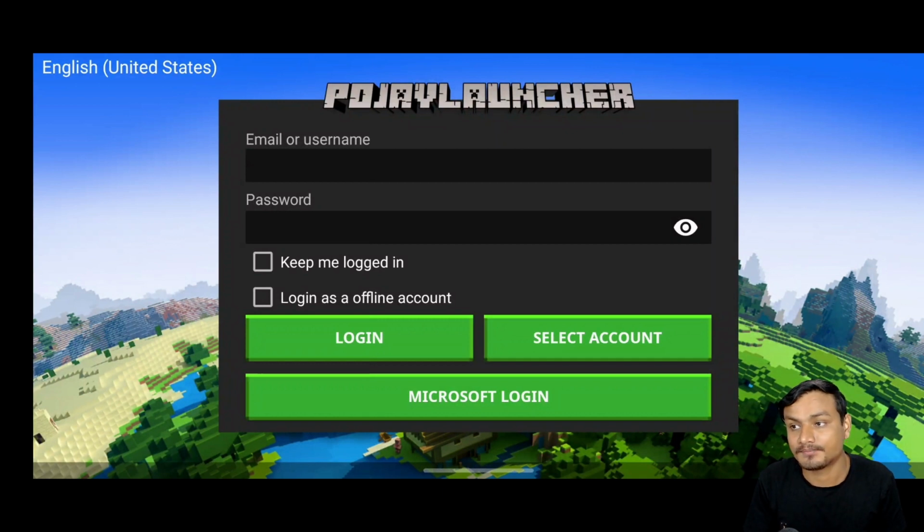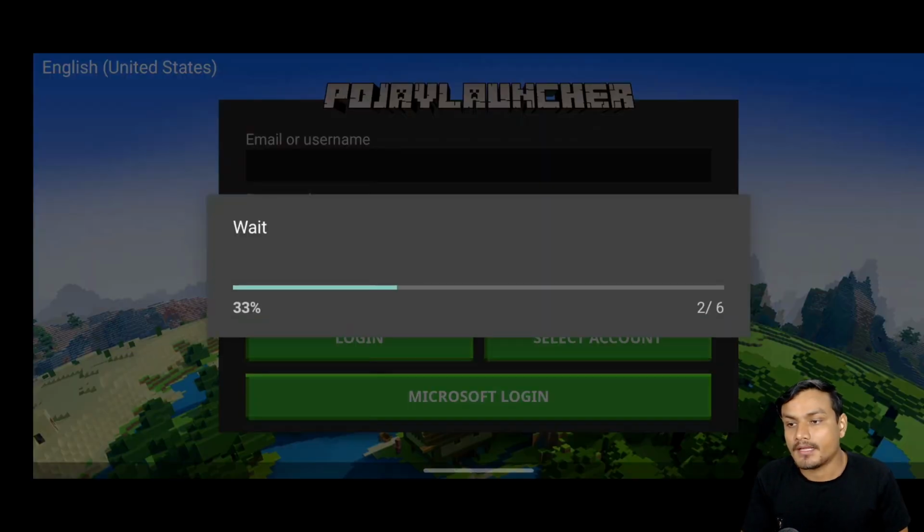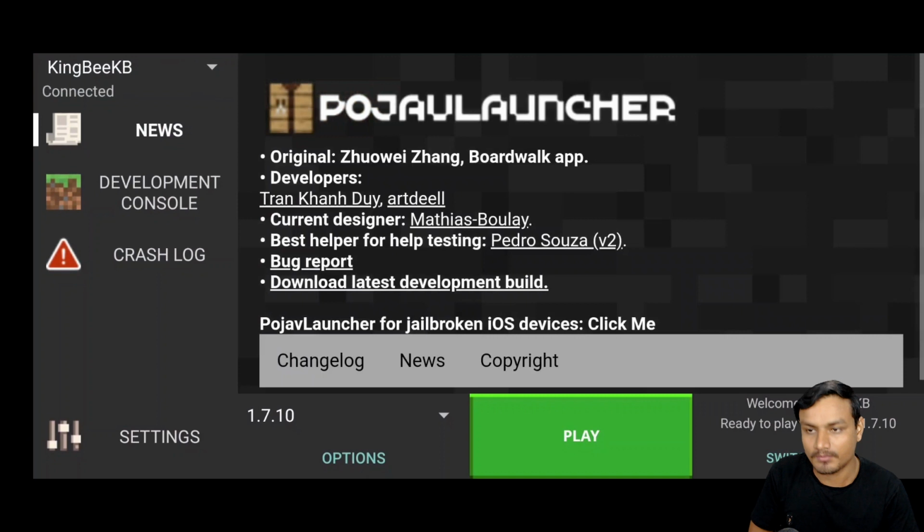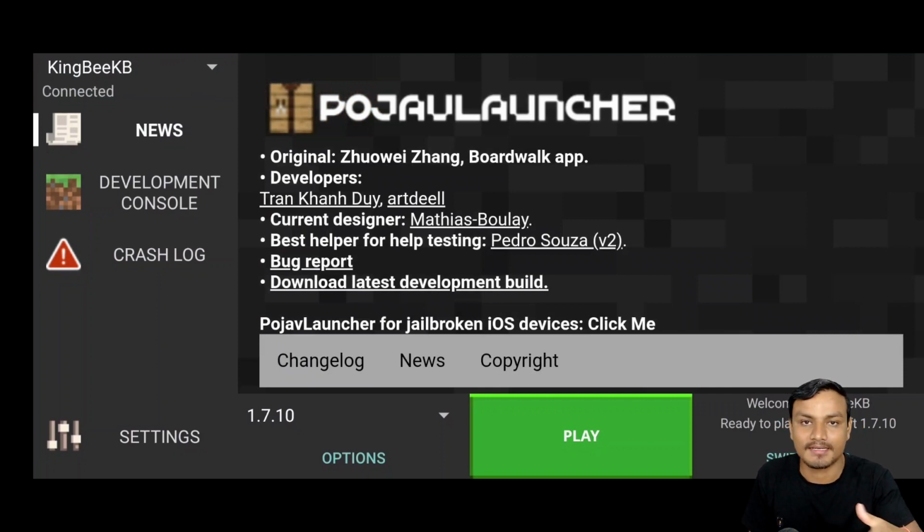And after that, you will see a login screen, and you need to log in using your real Minecraft account. So give me a second, let me log in. Okay, logging in. We're just gonna wait. So you can see this is my Minecraft account, KingBKB. All right, and I'm just gonna play the default one that I have downloaded, 1.7.10, and we will talk more about this.